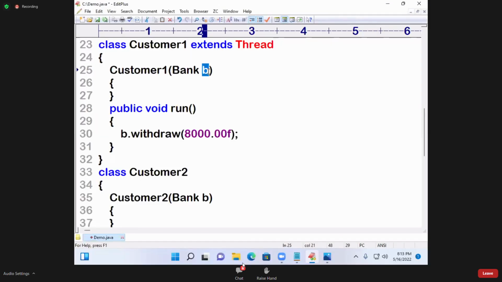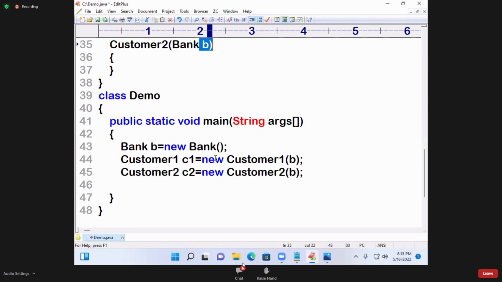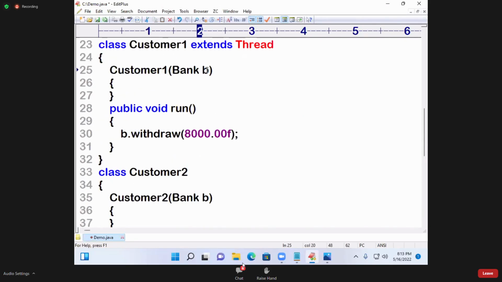Here B is there. Now this B, which type of variable? Local variable. Local variable scope is within the method only. This is outside the main method. Can we access it? No. That means, is it valid or not valid? It is not valid. This is also local. It can be accessed only within the constructor. Outside is not possible.